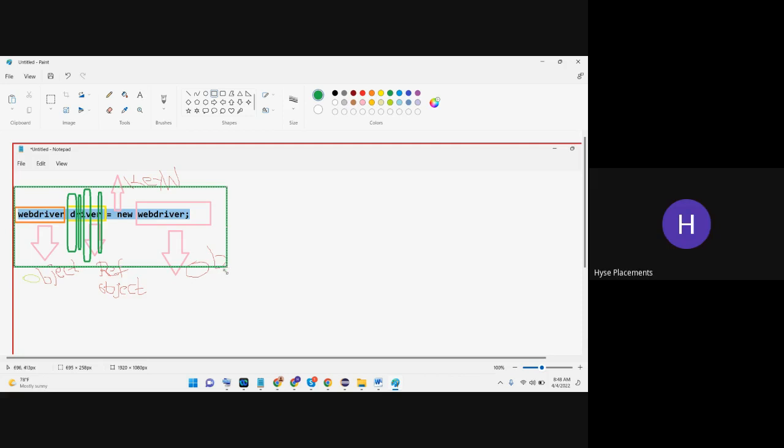Am I clear? So WebDriver driver equals new WebDriver. My dear students, trust me, you are going to write this statement throughout the Selenium programs. Here, what is the main thing? The reference object, driver. With the help of the driver, you are navigating throughout the Selenium programs.